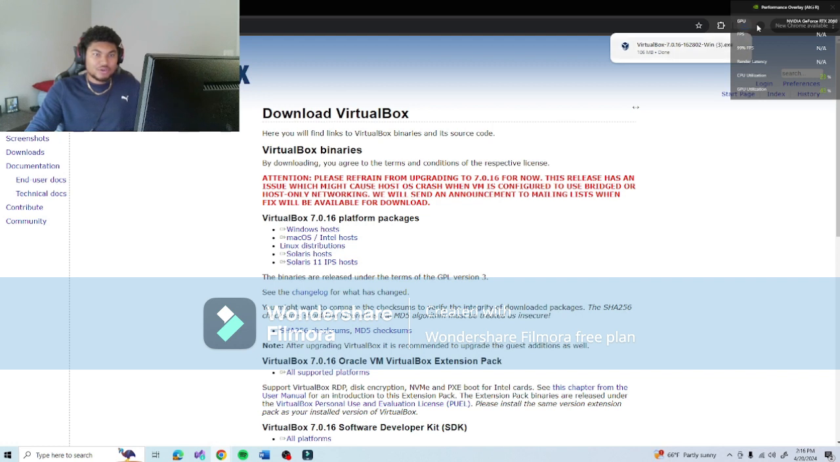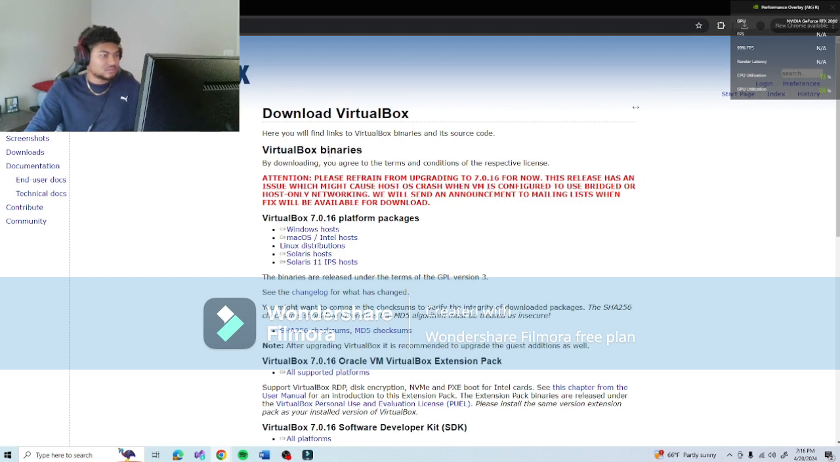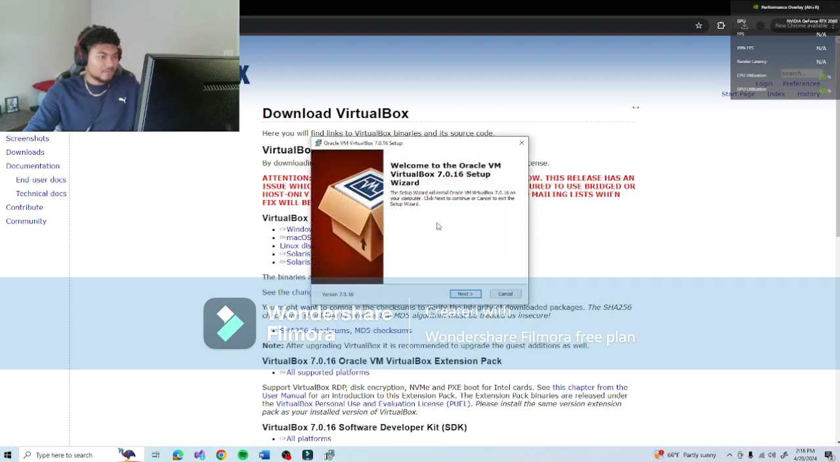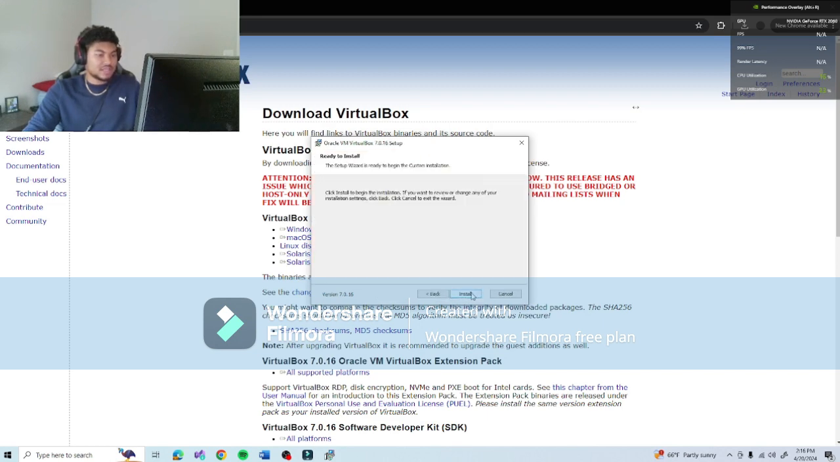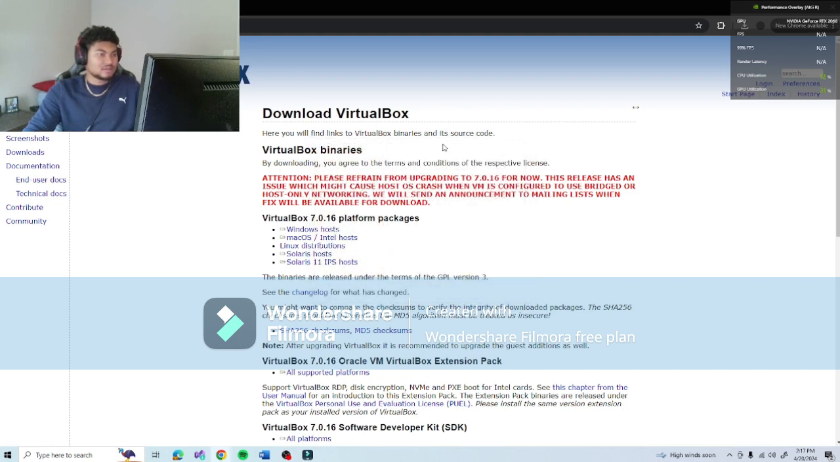When it is finished downloading, you'll come up to the top right, click the download icon, then left-click VirtualBox. Your user account control will appear on the screen. Click Yes. After this, you will be brought to the Oracle setup. Click Next. Click Next. Click Yes. Click Yes. I already have VirtualBox installed on my computer. Where you will click Install, I will click Cancel. Then you will click Finish, but I will click the X since I already have it.